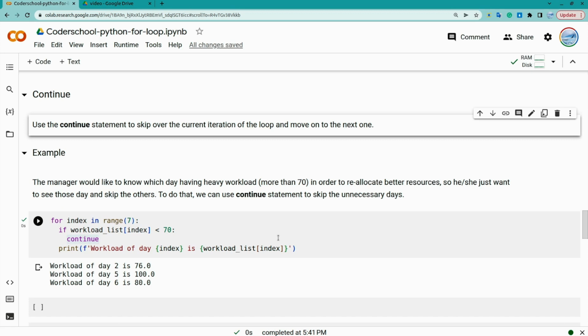Let's see my code. With that requirement, before printing the workload of each day, I will add an if statement to check if the workload is heavy or not. If the workload is less than 70, that means it's not heavy, and I will use continue to skip printing it. Let's see the result. Now the output just prints the workload of 3 days. That means Wednesday, Saturday, and Sunday, because the workload of those days is more than 70.